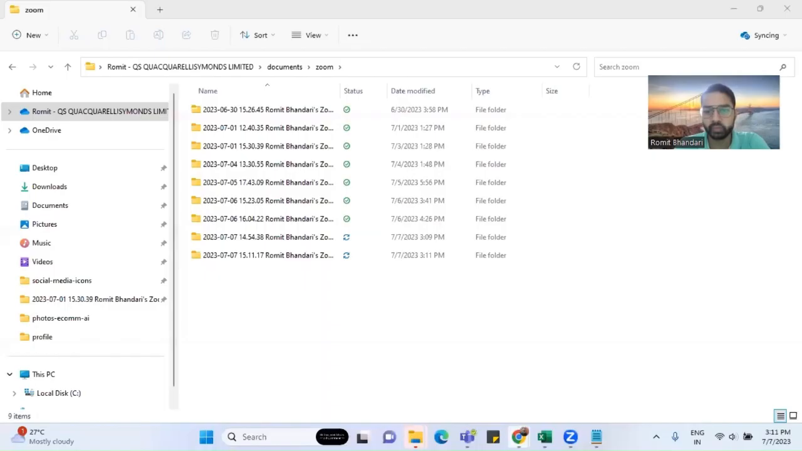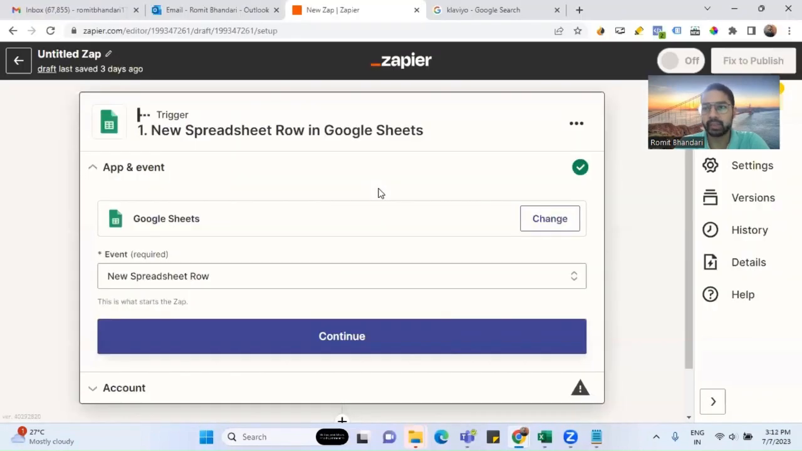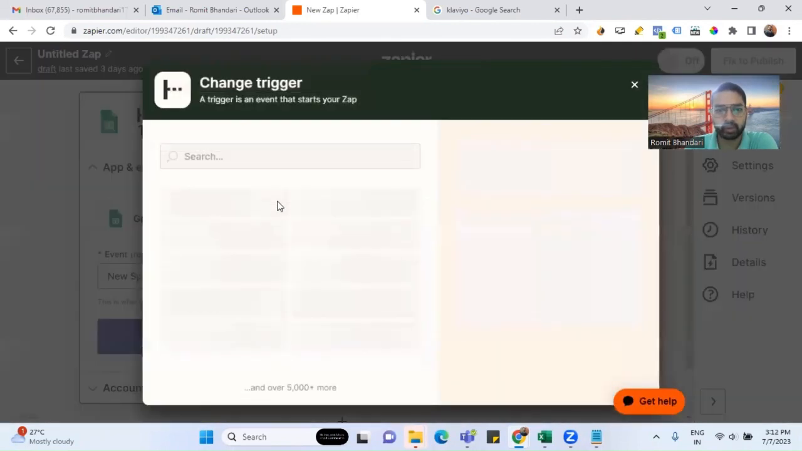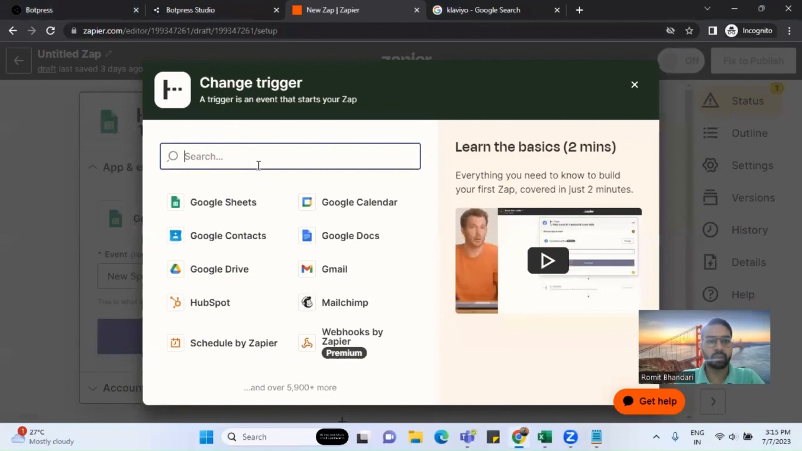Let me quickly share my screen. We'll first create the Zap. Okay, so you just have to first come and click on create Zap in the dashboard. So this is where you will arrive. We have to first set the trigger. So we have that in place now.